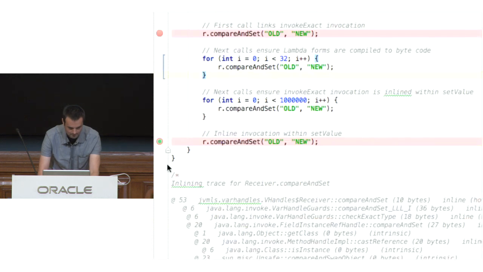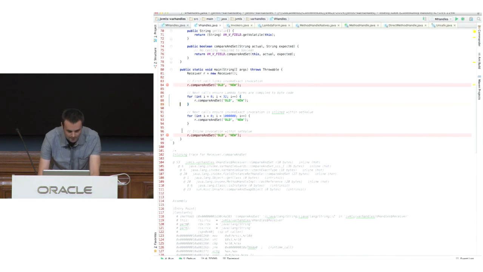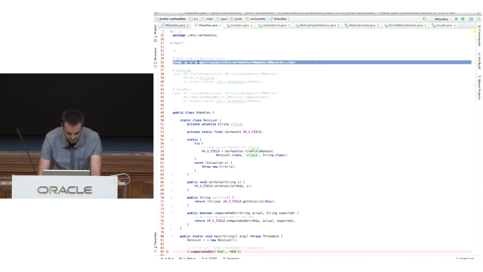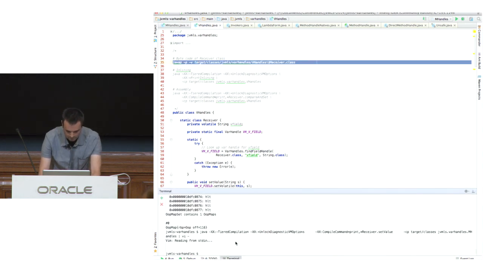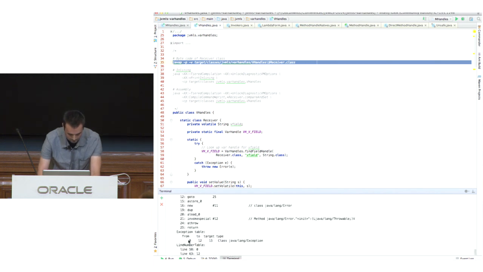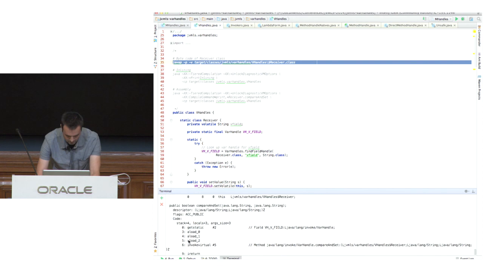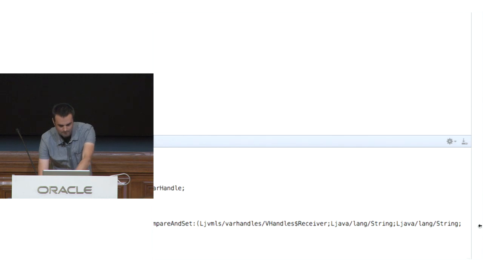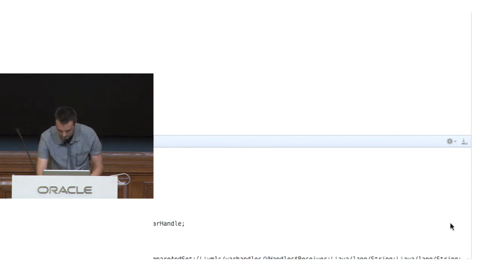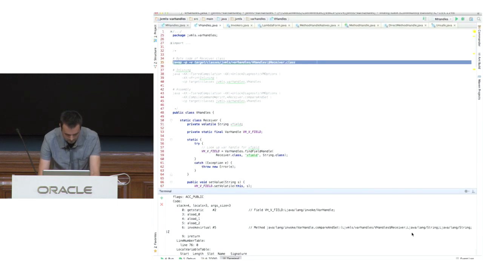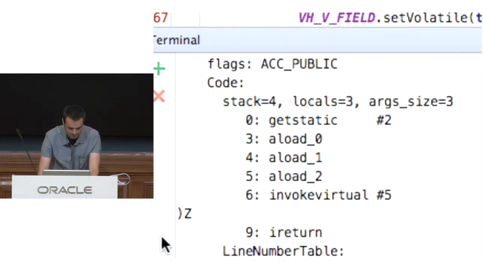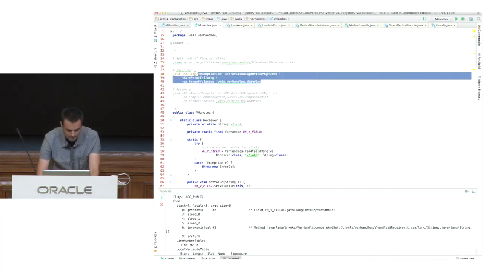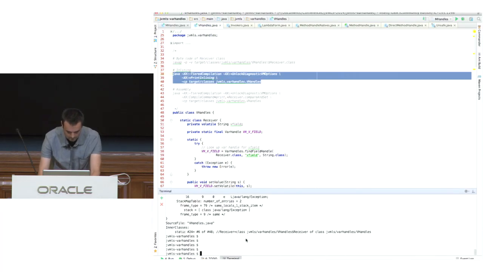So let's just debug. Actually, no. First of all, let's just show that it actually works. So javap. Let's look at the compare and set. So here's the invokevirtual for compare and set. We're passing in the arguments we want. It's not all objects. So it's good at the call site: receiver, string, and it should return Z. Like so. Now, does this inline? Let's run it.